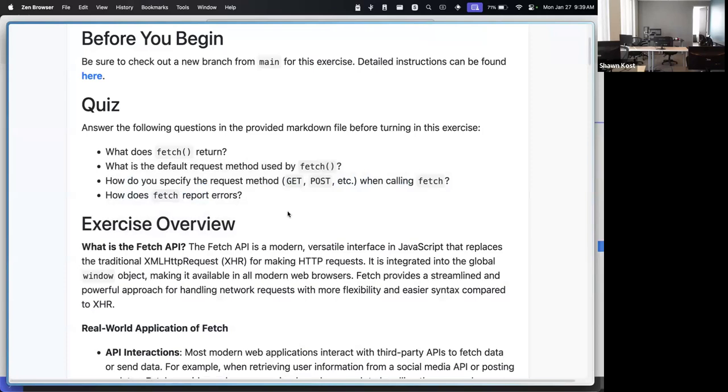And then Noah, how does fetch report errors? Yeah, it's going to resolve anyway, it's not going to show any error actually. No error, it always resolves. No, that's not true actually.